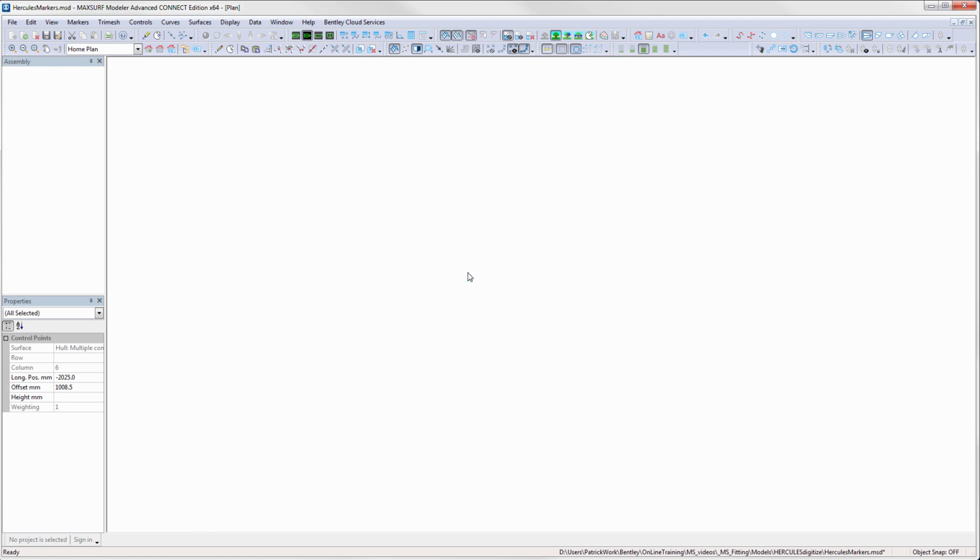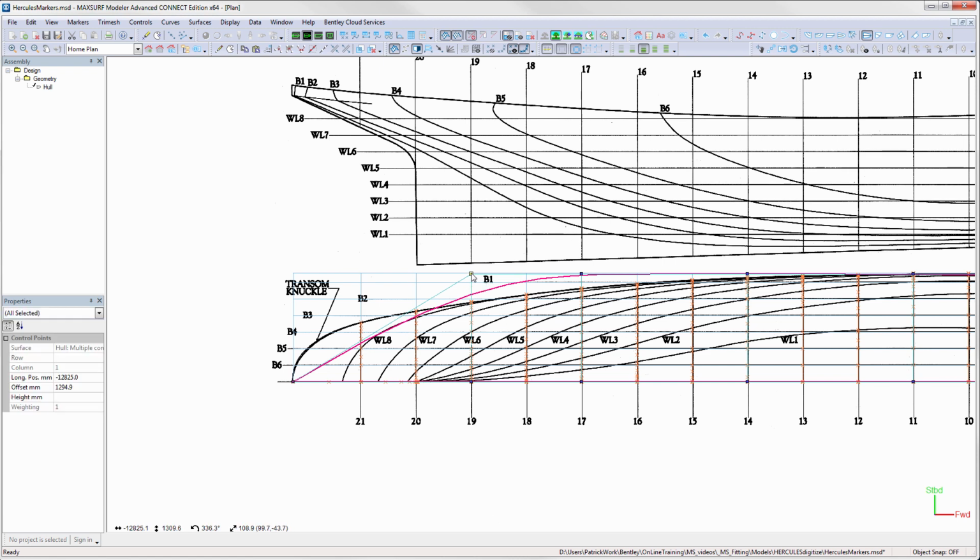A particularly tricky area of this boat is the stern, and this point actually needs to be right at the same longitudinal position as the centerline point, so that we get a nice smooth curve going into the centerline. So I'll edit that manually to 15 meters and increase the precision so I get a smoother curve.